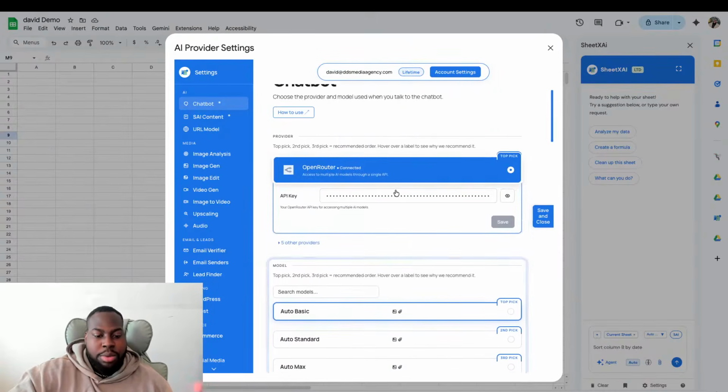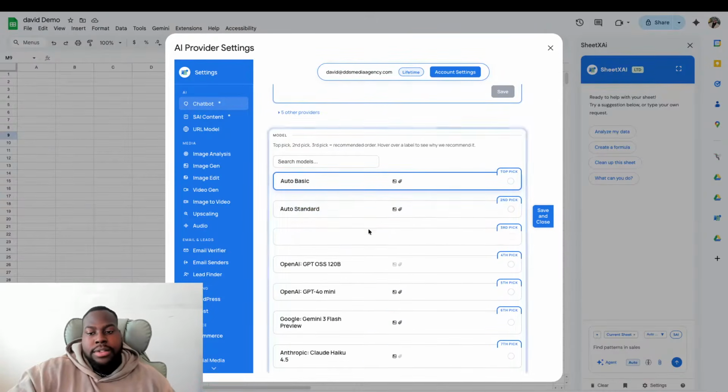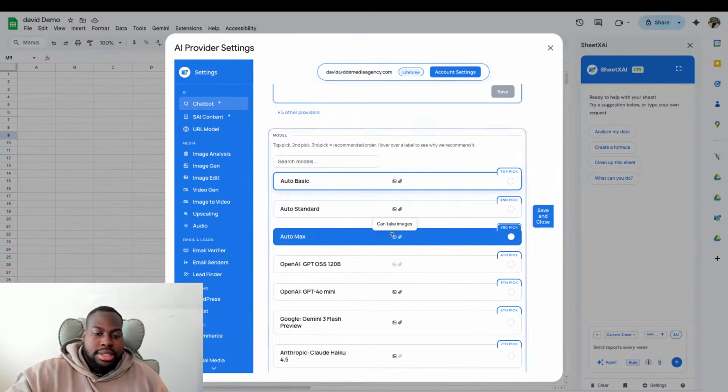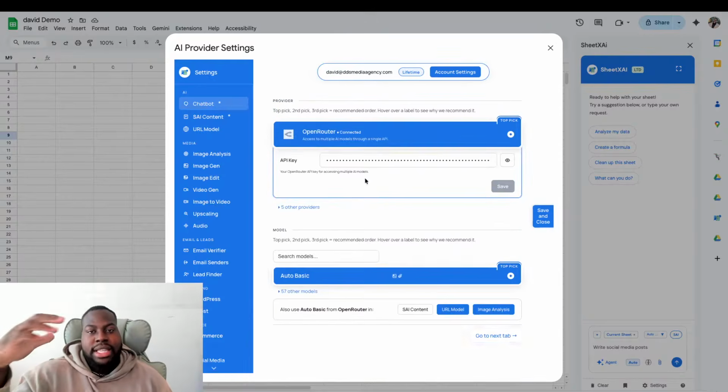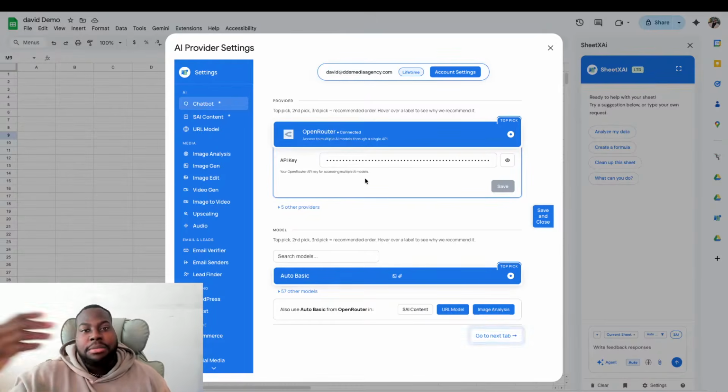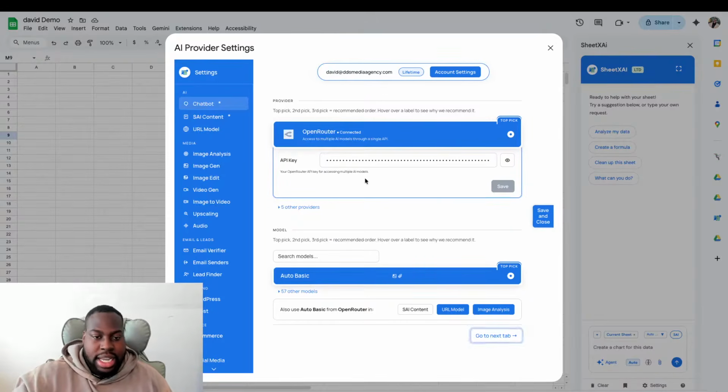So in this case, I'm choosing OpenRouter, and now, with this update that's coming out, you will see that we now have Auto Basic, Auto Standard, and Auto Max. I recommend you start with Auto Basic for 99.99% of all operations. Auto Basic is the cheapest, smallest one. If you have the money, go for Auto Max or Auto Standard. But start with Auto Basic, and if something doesn't go the way you want, then you switch to Auto Max or Auto Standard. It's very, very important that you do it exactly this way.